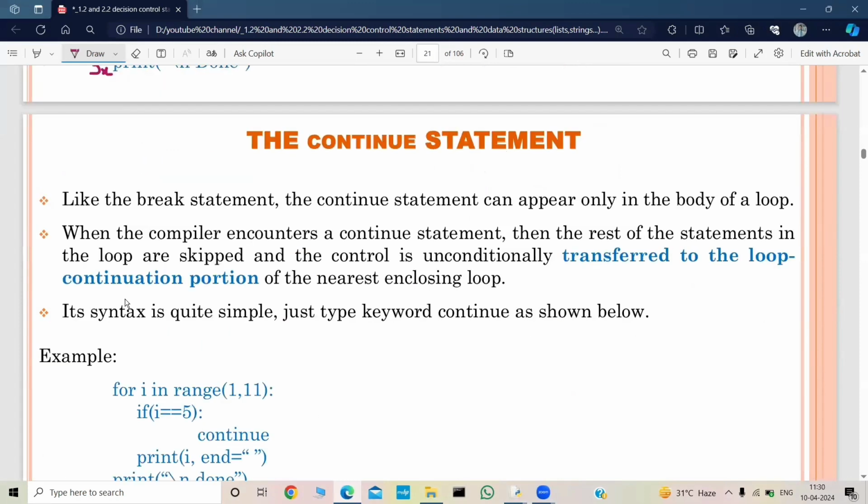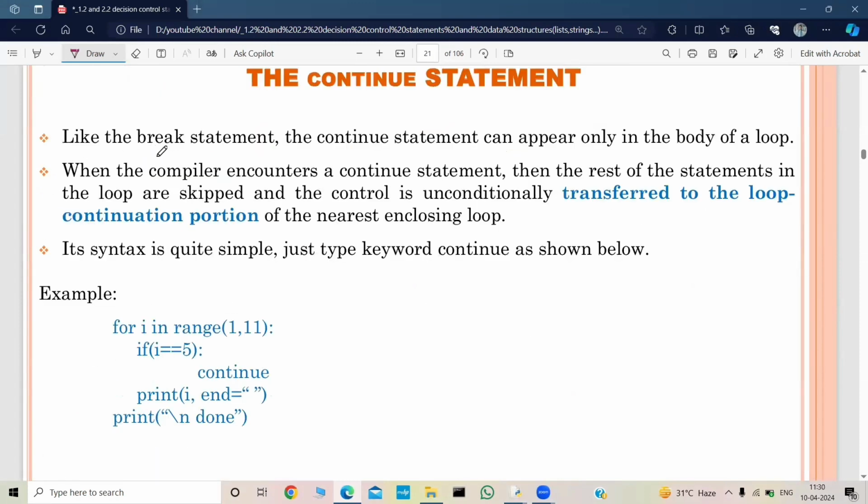And now the next statement was the continue statement. Like the break statement, the continue statement can appear only in the body of a loop. When the compiler encounters a continue statement, then the rest of the statements in the loop are skipped, and the control is unconditionally transferred to the loop continuation portion of the nearest enclosing loop, which means when the compiler encounters a continue statement, then the statements which are left within that loop are all skipped and the control will be shifted to the next iteration.